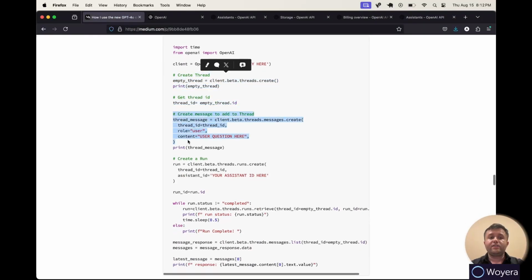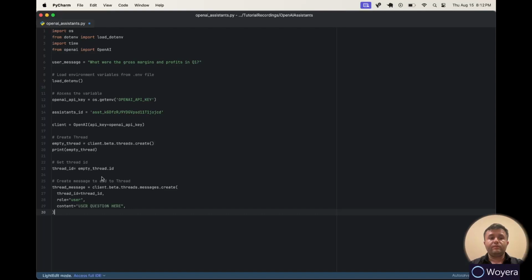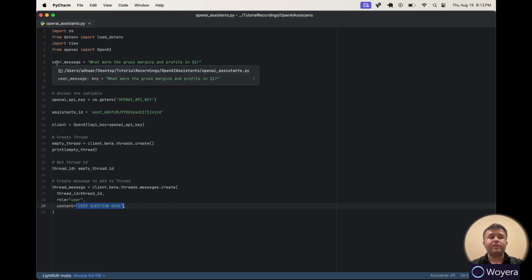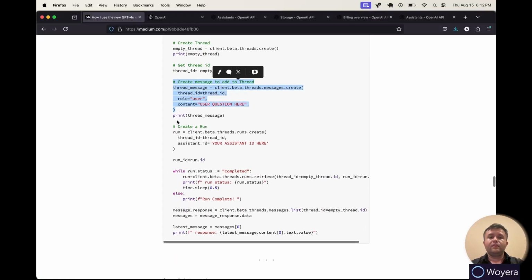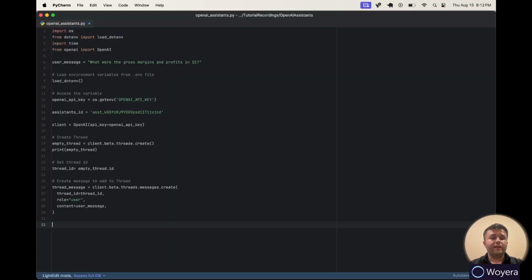Next, we're going to attach the message through the thread. So thread message, this is where the message will go. For us right now, I'm doing it very simply. The user message is: what were the gross margins and profits in Q1. So you put it here. And let's print it out in just a little neater format. So let's do like user message.